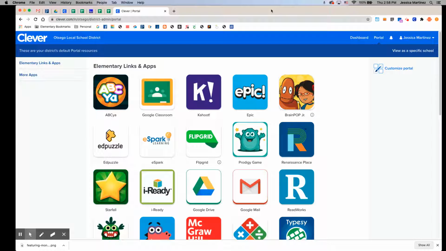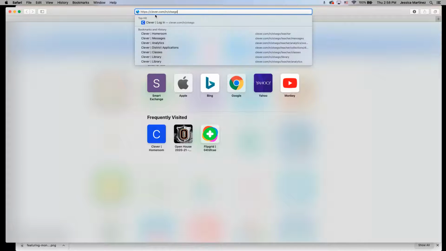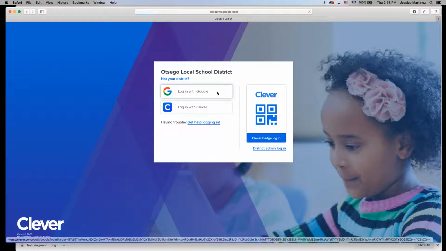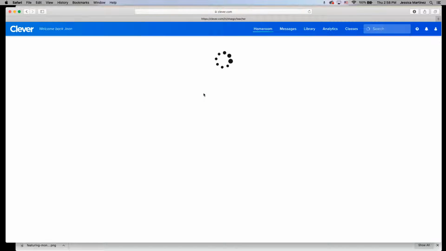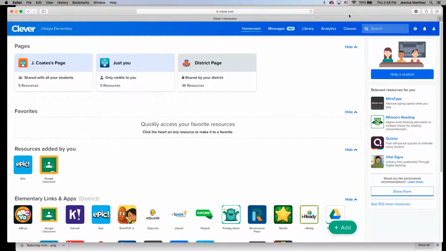So again, like I said, I wanted to jump over to Safari so you could see what it looks like for teachers. So I'm going to get there. Logging in with Google is just pulling your information from PowerSchool. I've already logged in as Mrs. Coates before on Clever, so typically it would pop up with the Google sign in, choose your name. You would click your name, and then it's going to take you here to the teacher homepage.